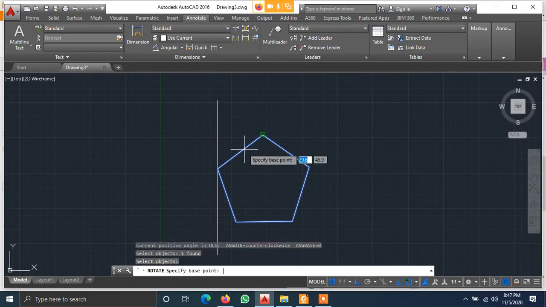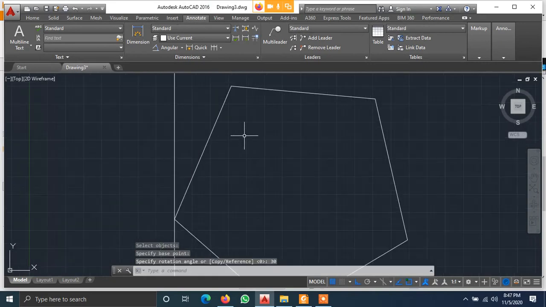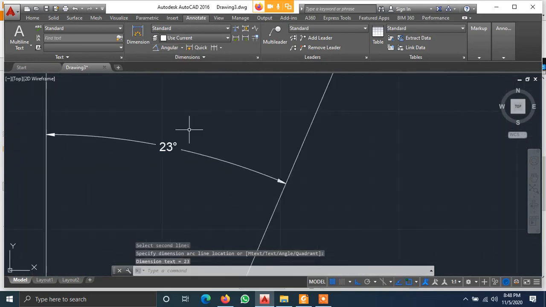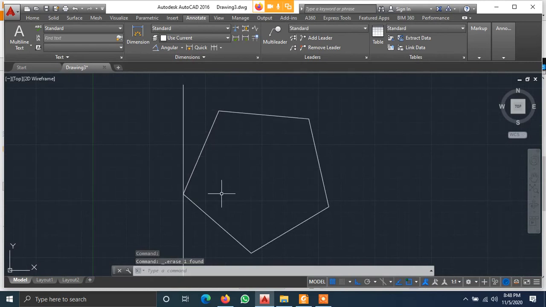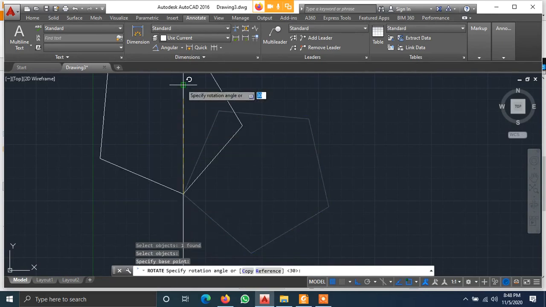Now use the command rotate. Rotate the object. This is the object. Select the base point, with an angle of 30. Now measure what the angle is; then only you can easily understand. You keep measuring, and it is still wrong, because initially we made it very wrongly. So now you rotate it by exactly this particular thing, with this as the base point.